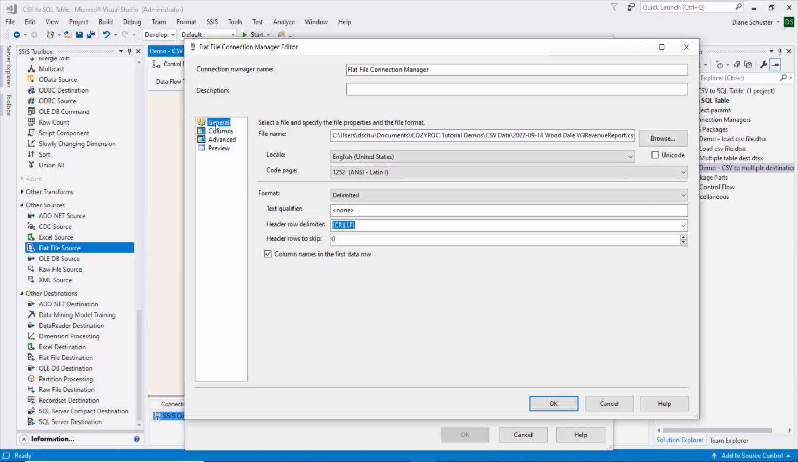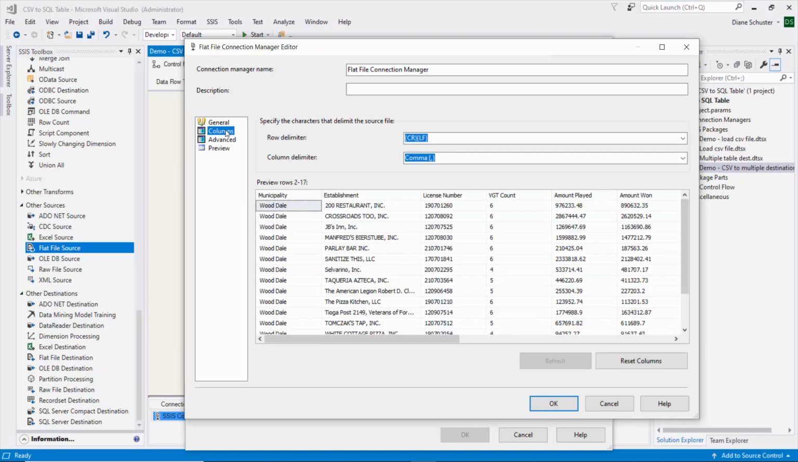So I'm going to go back here to the General tab and set our text qualifier to double quotes. Now if we look at the columns, you can see the full establishment name gets put in the establishment column, and all the license numbers are lined up in the correct column and everything after that.